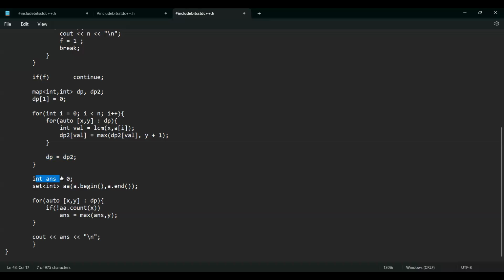Now I'm setting my answer as 0. And this is my set AA, which is nothing but all of these elements. Then I'm iterating through my DP. If X is not present in this set, I'm saying my answer is the maximum of answer or this size, whatever the maximum size of subsequence I'm getting for this LCM. Finally, I can print my answer. Is it clear?